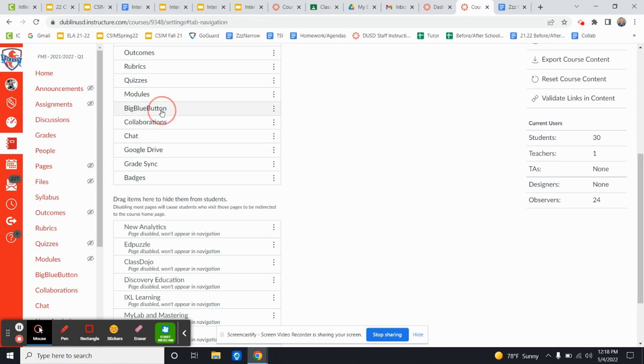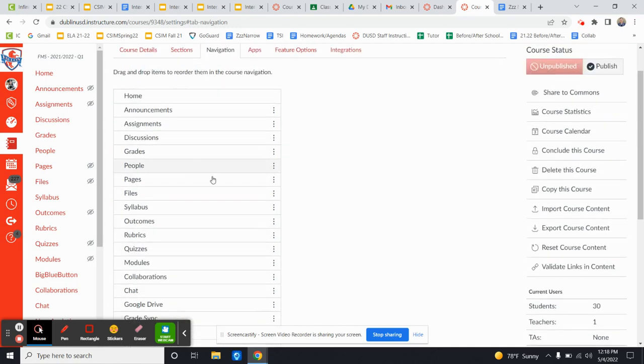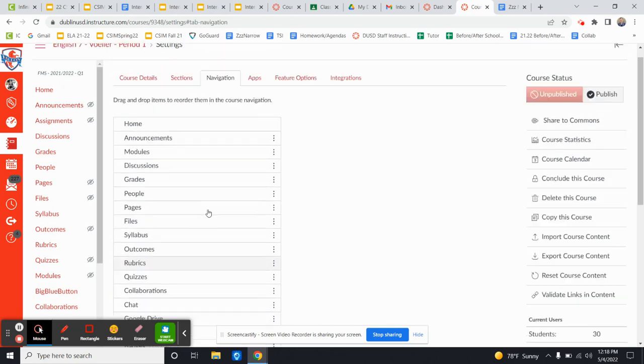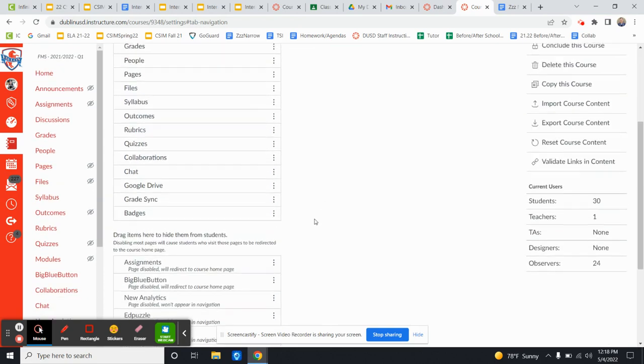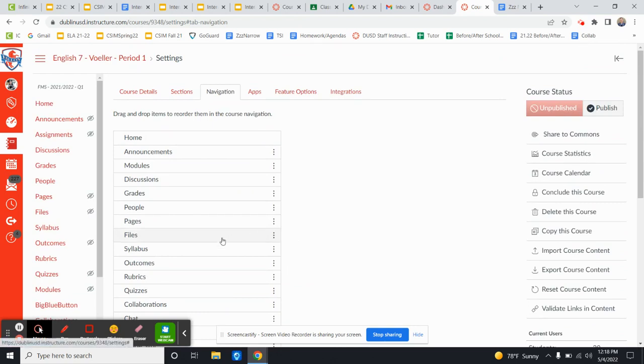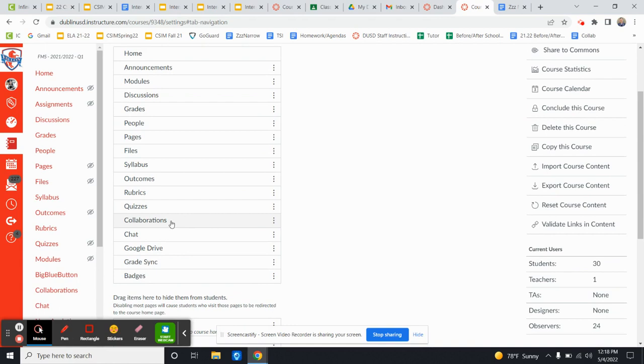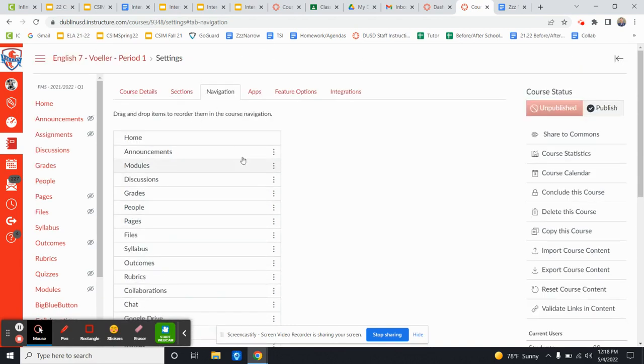New Analytics, maybe Big Blue Button. And then maybe you want to prioritize certain ones. So maybe I want announcements up here. I want modules to be my second one because that's how they're going to access the assignments. And actually, I'm going to take assignments off because maybe I don't want them to get there, right? So you could keep dragging this around until you get to the feature you want, or get to the organization or layout that you really want your students to see. So this is an important step we'd want to clarify in setting up here.